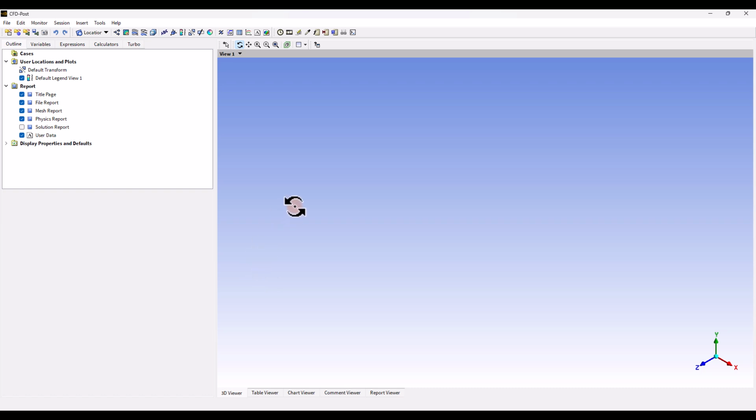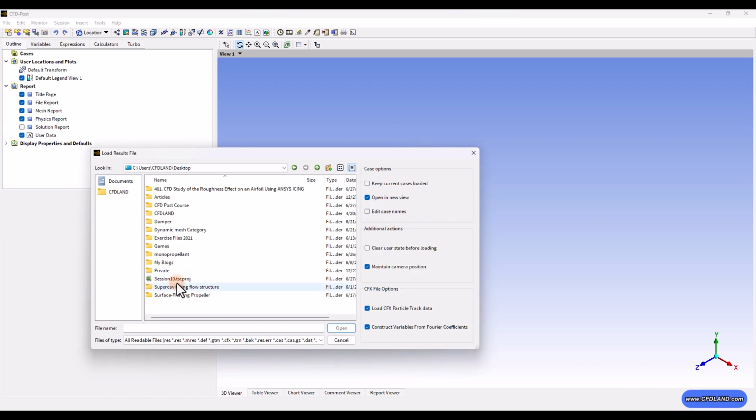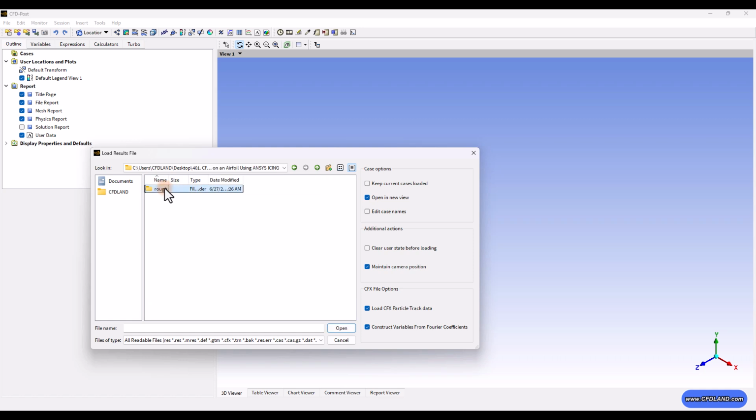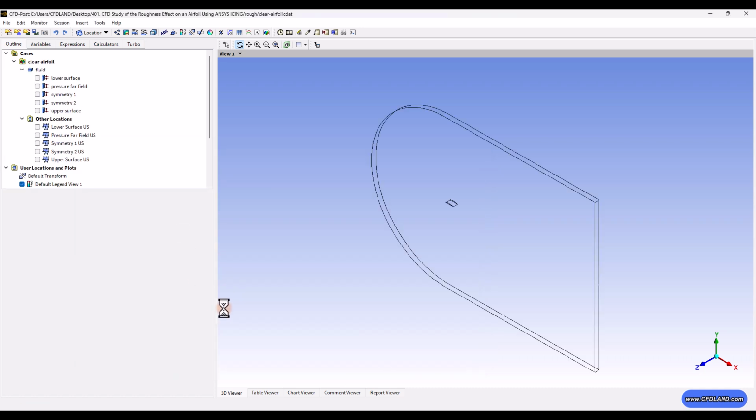To start comparing cases, you must first load two separate results files into CFD-Post using File, Load Results. I already saved the files for both cases. You can see the data files of the clean airfoil and also the rough airfoil. So I start with the clean airfoil. This has successfully loaded.